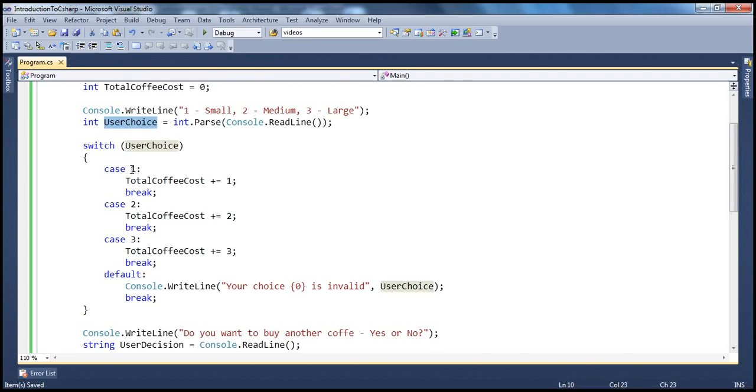So the case is actually an integer because we are switching on an integer data type. Your case has to respect that. So if it's an integer that you're switching on, it has to be an integer on every case except for the default.